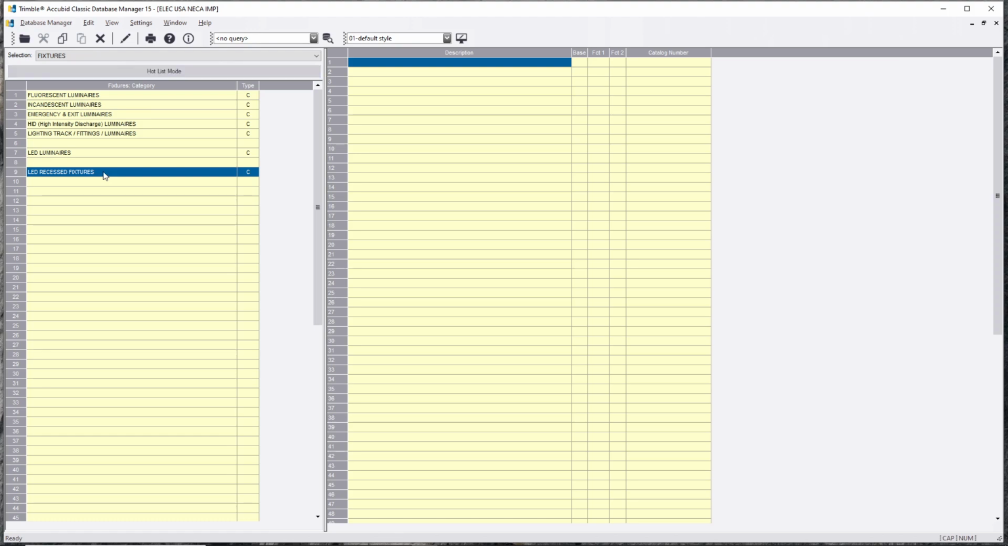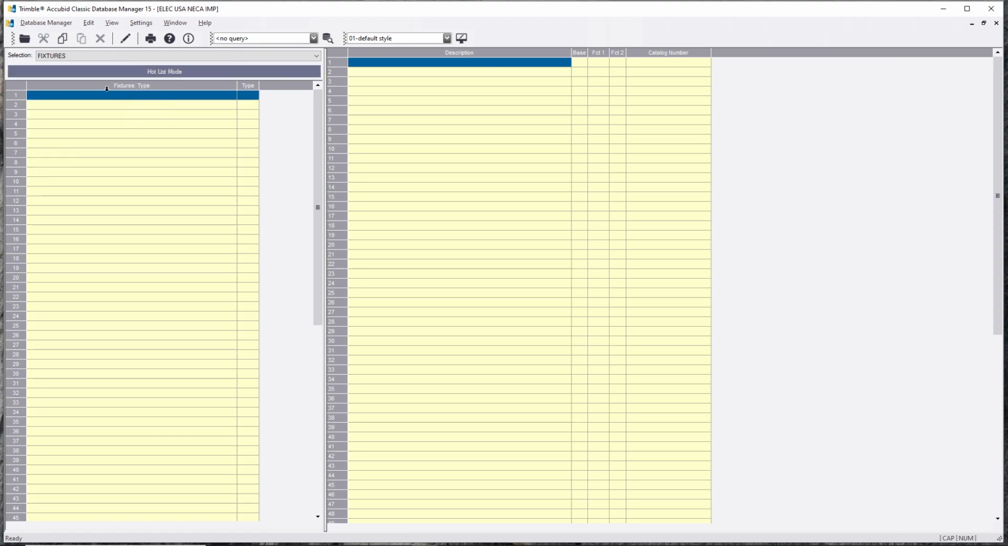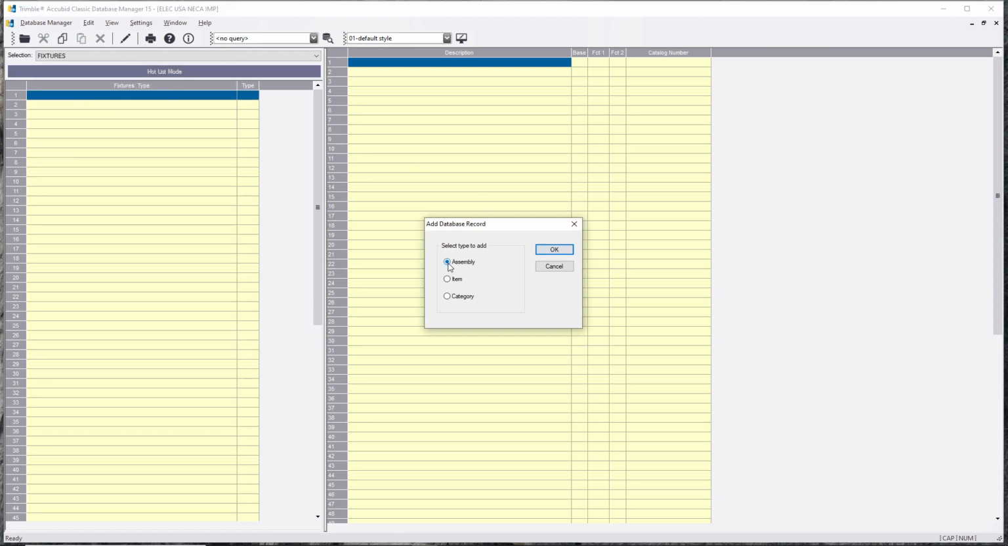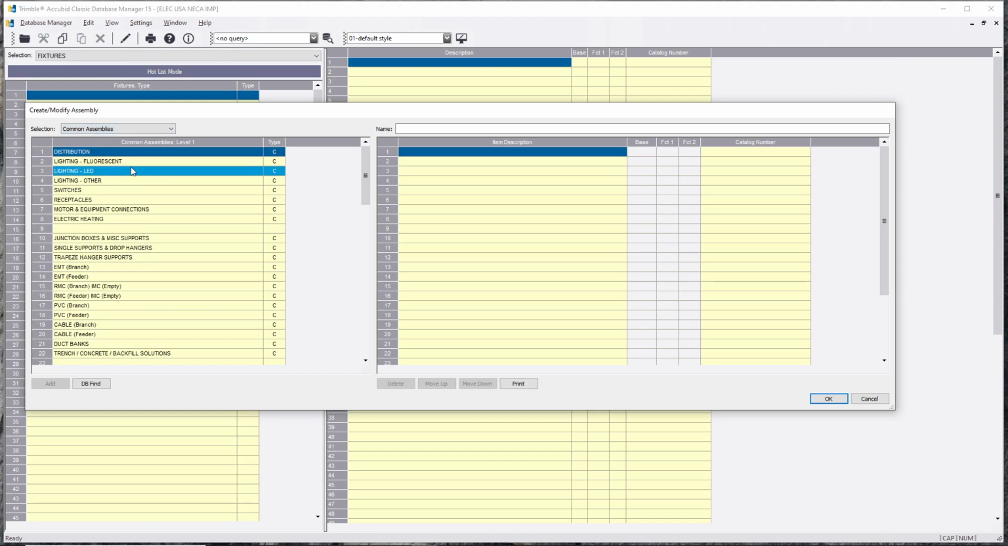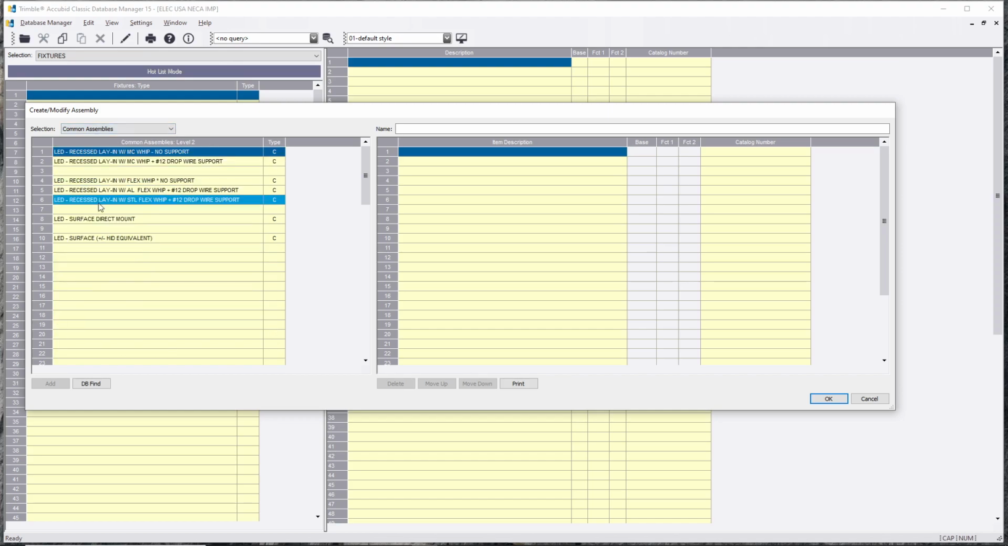I'm just going to do one. I'm going to click in here and say fixture type. Instead of going to the next screen to choose assembled parts and assembling this all together, I just want to do a 2x4 with everything included. So I'm going to hit OK. I'm going to use the common assemblies that already have everything with the support already in here.